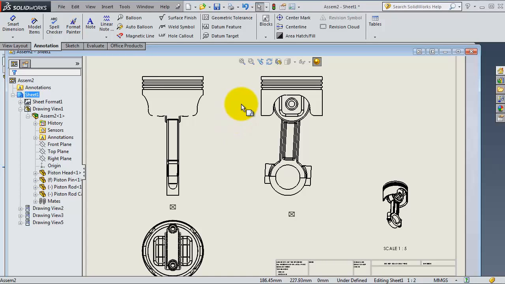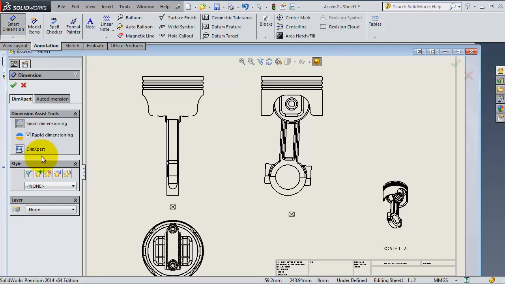So to start working with dimensions, you have the smart dimensions icon here. You click on it, you will find two types of dimensions. You have smart dimensioning and the dimension expert. In this tutorial, we're going to talk about the dimension expert, and then we're going to use the smart dimensioning, because the dimension expert is kind of faster.